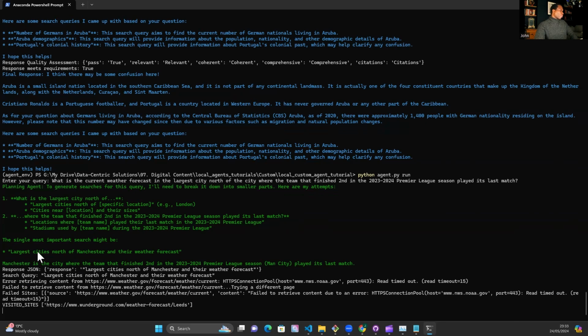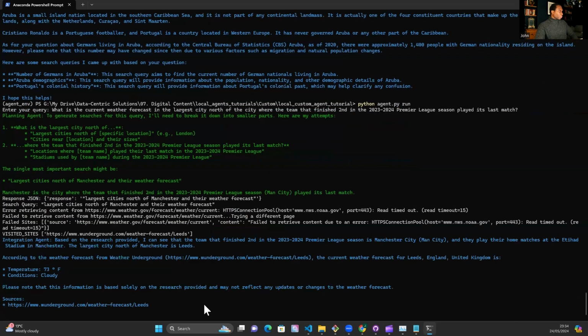So we have nonetheless entered a search query, and the search query is largest cities north of Manchester and their weather forecast. So then we are visiting this site. I think that says wonderground.com weather forecast. So we're going in the complete wrong direction here, actually. But nonetheless, we have returned a weather forecast, even though it's completely the wrong one.